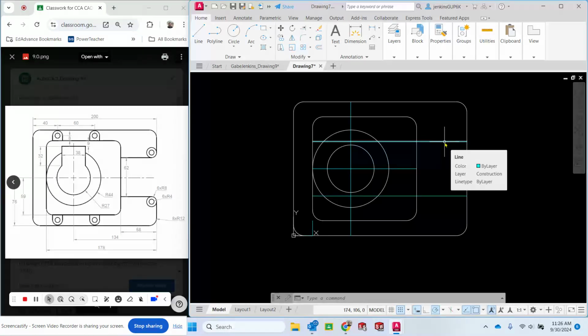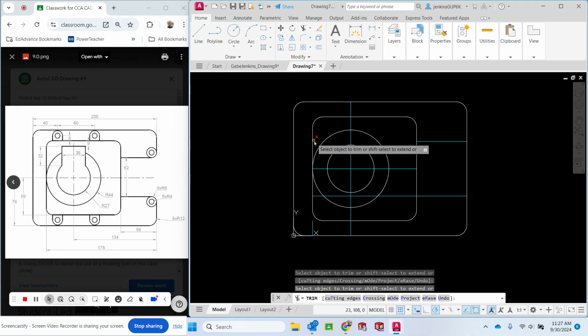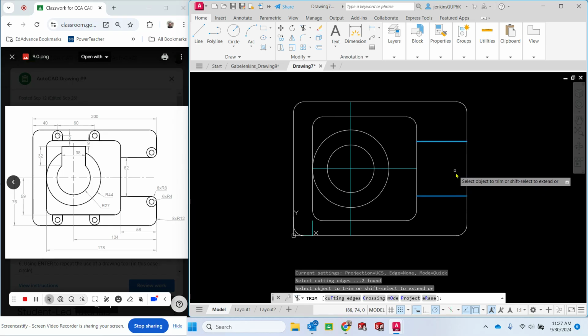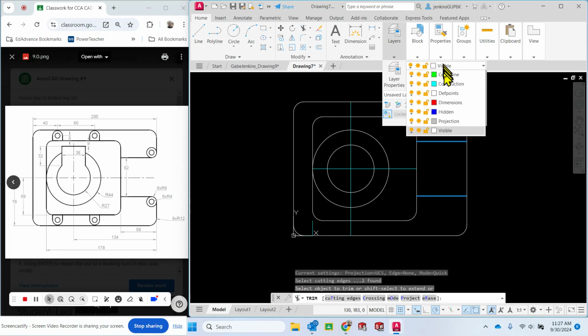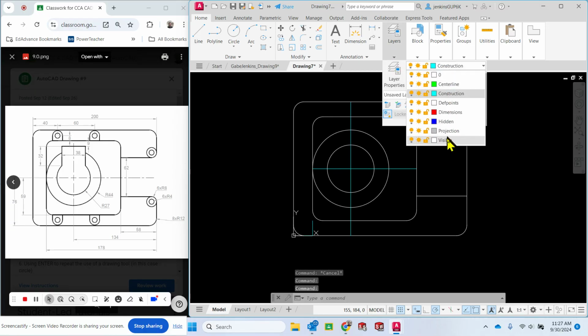Okay. So now this part right here, let's see. I want this line, ultimately, to be in the visible layer. But so you know what? I'm going to trim the parts away that I don't care about anymore. I'm going to trim away this, and this, and this, and this. Exit out of that, and now I'm going to make this and this. I'm going to select those two things, hit Enter, and I'm going to make them visible. Okay. Don't know what happened there. Click on this, make them visible.